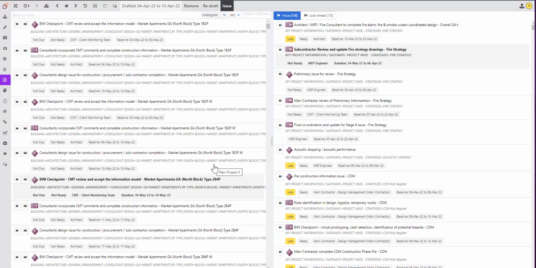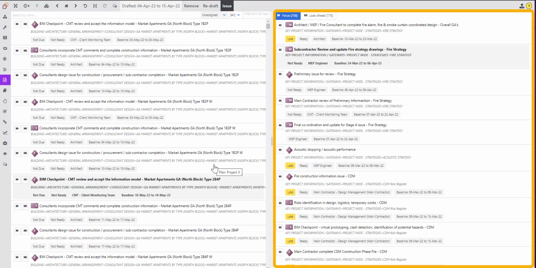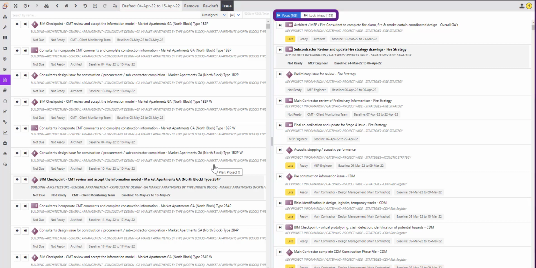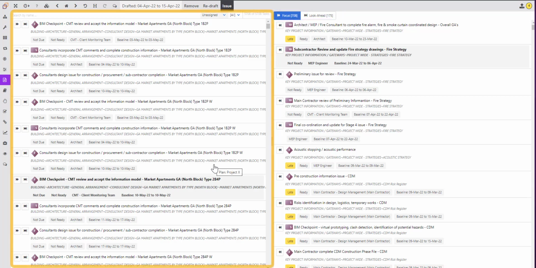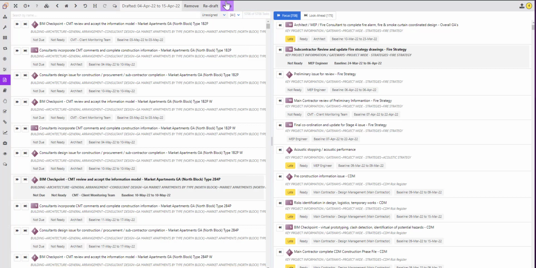Once you have hit the Save button on the Add Reporting Period window, the work plan is in the state of drafted, and focus and look-ahead tasks are automatically generated. On the right-hand side, the focus and look-ahead tasks are shown. And on the left-hand side, you can see the list of tasks that are unassigned.